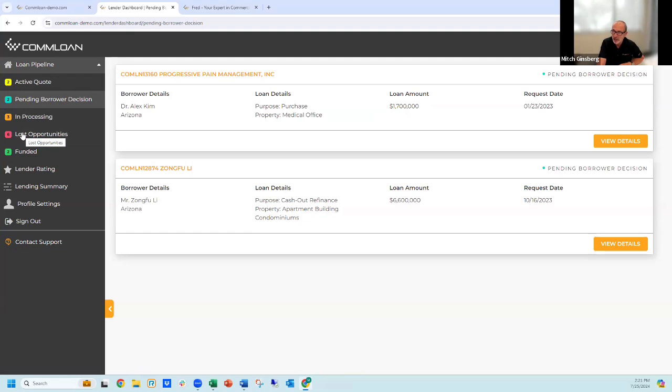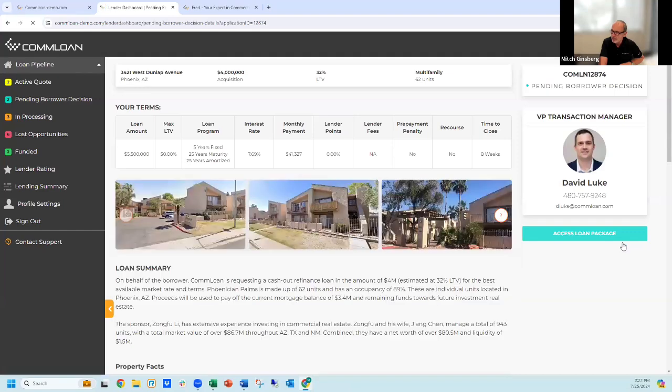We do give them the winning bid so they understand what terms ultimately won the loan. Funded loans. This is a lender rating system where we do rate the lenders based on their performance and how quickly they respond and are able to quote the loan and how responsive they are in working with the respective loan originator. So let me go ahead and just show you the basic functionality on one transaction. The lender essentially gets the package once you hit the submit button.